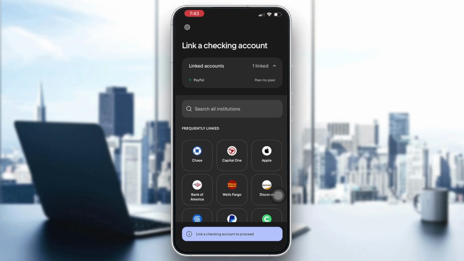So in today's video I'm going to show you how to link bank accounts in Rocket Money. To link a bank account in this app, you will need first to open Rocket Money and sign in with your account, or sign up if you don't have one.